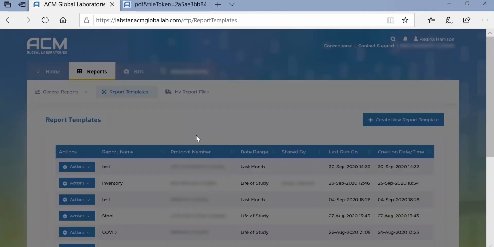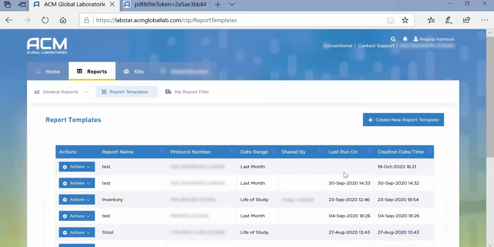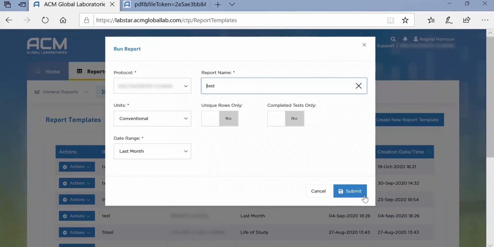So that report has now been saved successfully and will show at the top of your saved report. And at this point, you can, again, either run, edit that report, copy, share with a fellow portal user, and or delete that. When you run a report, it's going to come up and ask you a few different questions. If you still want to run it for that certain protocol, whether you want to change your units and or change your date range, you can just hit submit.